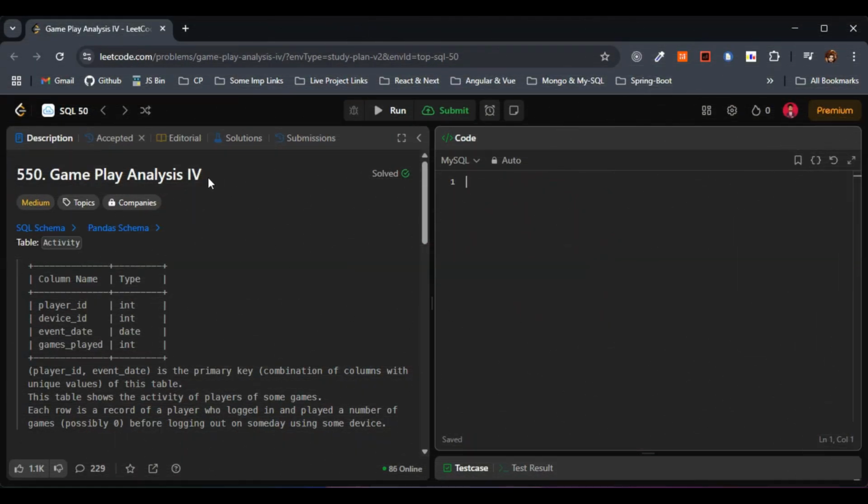Hello everyone, today let's solve problem number 550, Game Play Analysis 4. So what the question states here, just give me a second. We are given a table, Activity, as you can clearly see here.